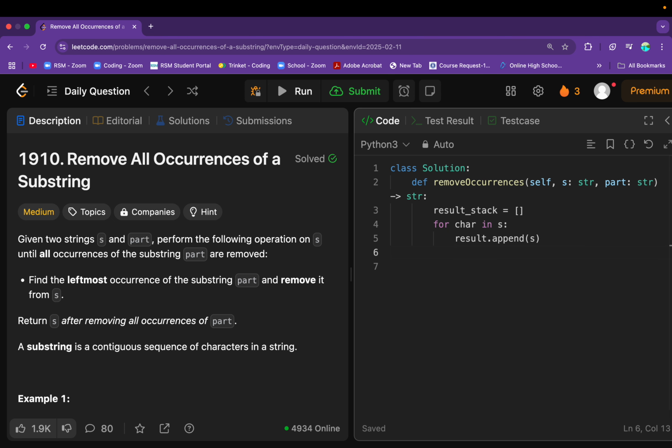And the way we can check that in Python relatively simply is to use the string.join method. So if the string.join of the result, and I'm going to be using something called list slicing here, I'll explain it in a second, from negative length of part up until the end, if that is equal to the part itself, we know we have to remove or delete these top characters, this top occurrence of the substring part, from our resulting list.